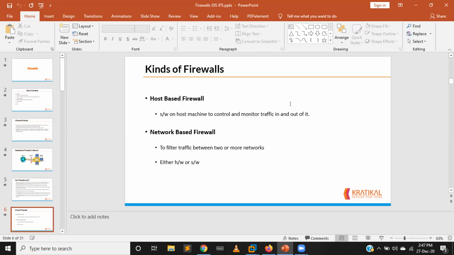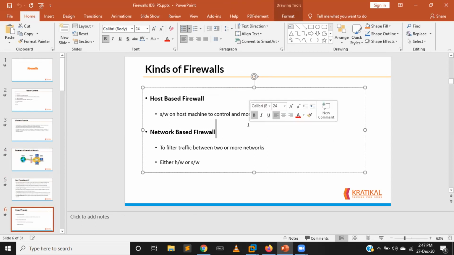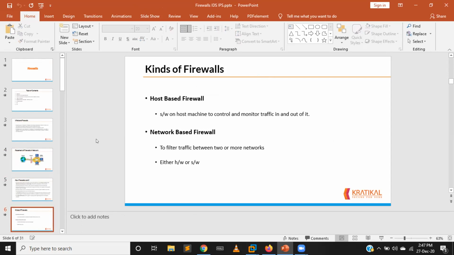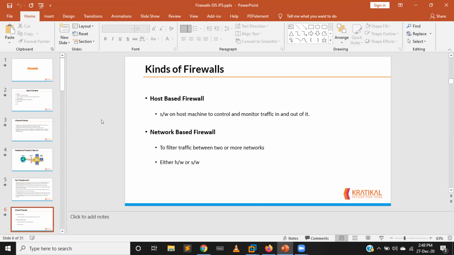So the difference between host based firewall and network based firewall is, first of all, a host based firewall is only taking care of one single device. A network based firewall takes care of the full network. Even if you have 5, 6, 7, or 10 devices, it is taking care of all the devices altogether. Second, a host based firewall is always software. A network based firewall can be software or it can be hardware.